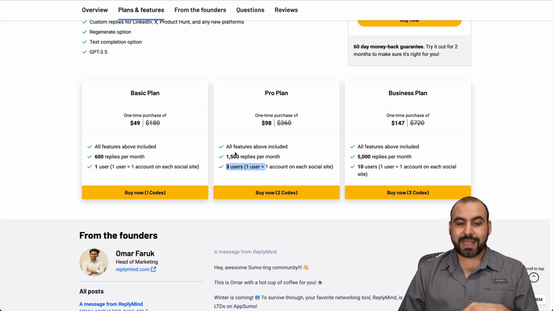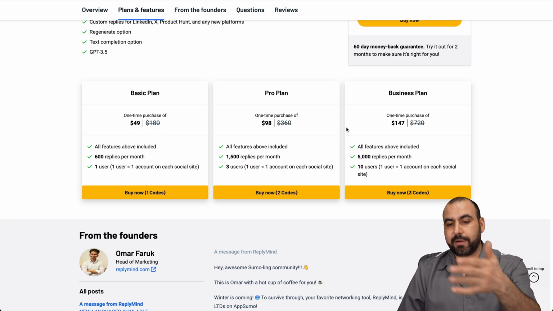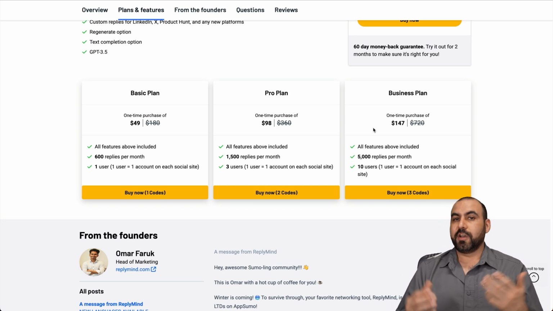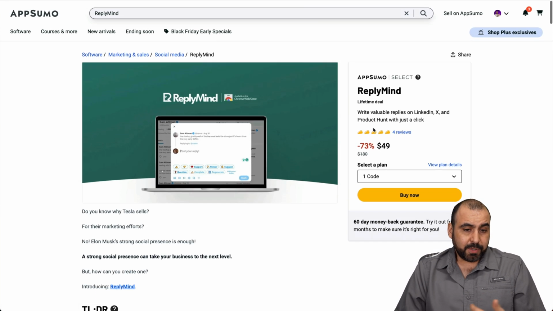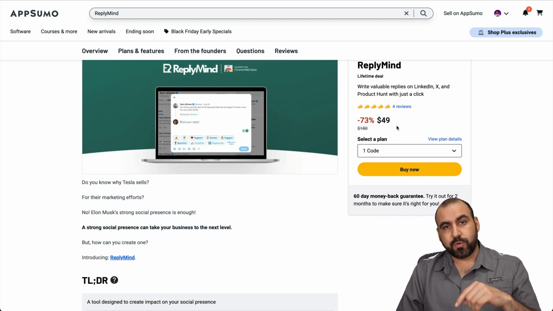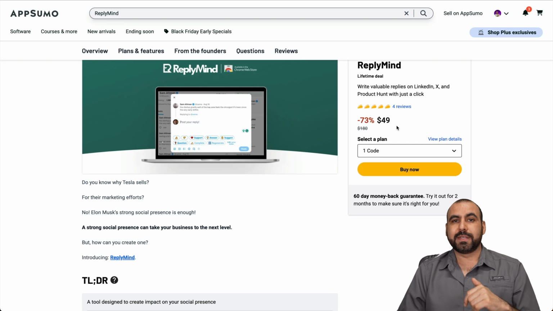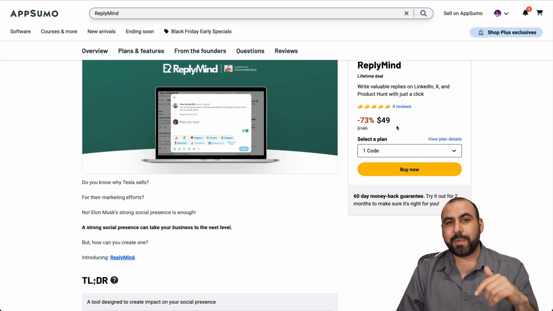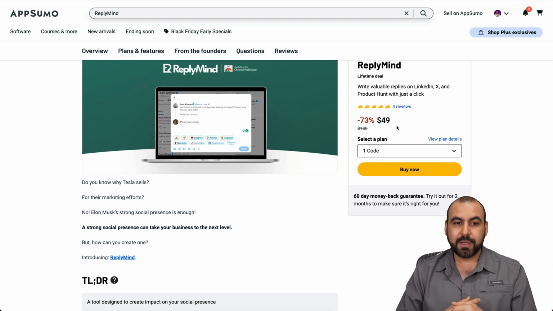But if you need more users and more replies per month, then grab the Pro Plan or the Business Plan. But there you go. That is ReplyMind. If you ask me, it's a pretty neat tool for the price. It's $49 and it does what it does. And it's going to help you grow your community. And yes, it will help you because on Product Hunt, people do follow you back once you start interacting with them. So there you go.